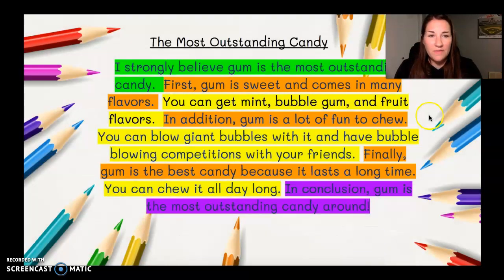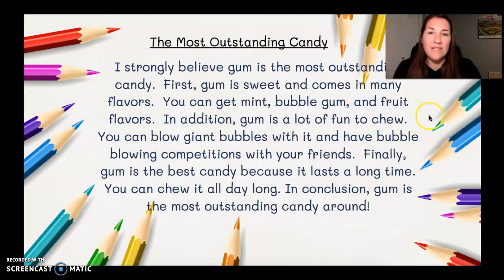So as we put them all together, you can pause and read it through to see how it is. I strongly believe gum is the most outstanding candy. First, gum is sweet and it comes in many flavors. You get mint, bubblegum, and fruit flavors. In addition, gum is a lot of fun to chew. You can blow giant bubbles with it. You can have bubble blowing competitions with your friends. Finally, gum is the best candy because it lasts a long time. You can chew it all day long. In conclusion, gum is the most outstanding candy around.